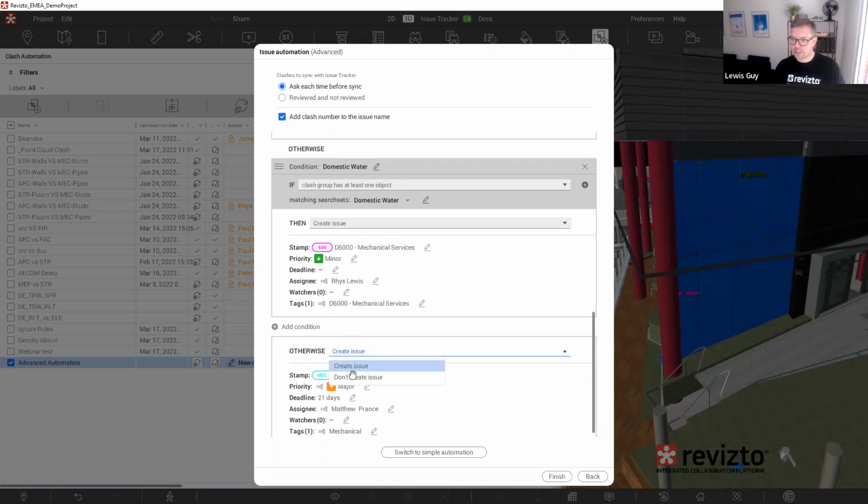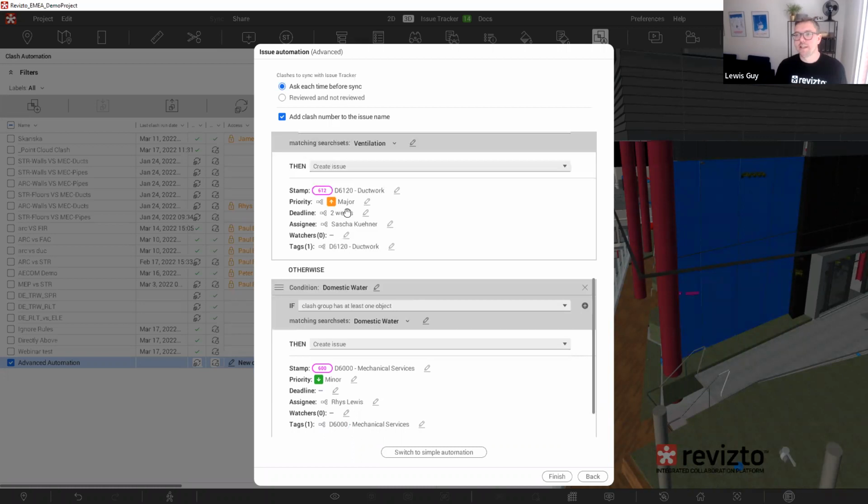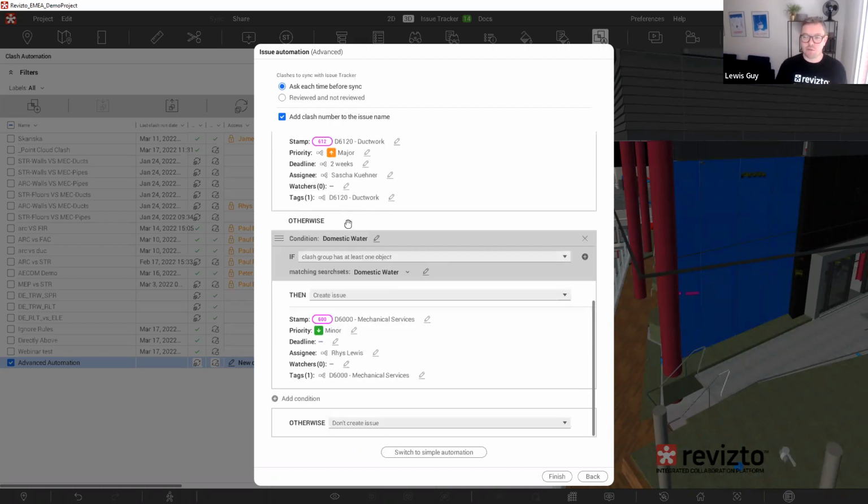Or what we can do is we can say, don't create an issue. So in this case, we're saying if it hasn't been set up here in the rules, then at the moment, those issues are not needed to be raised into the issue tracker. So I'm going to leave this one now as don't create an issue. And I'm going to say finish.